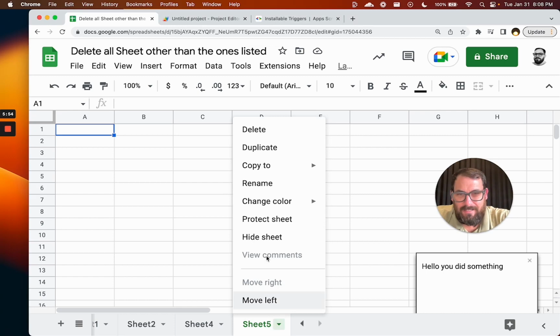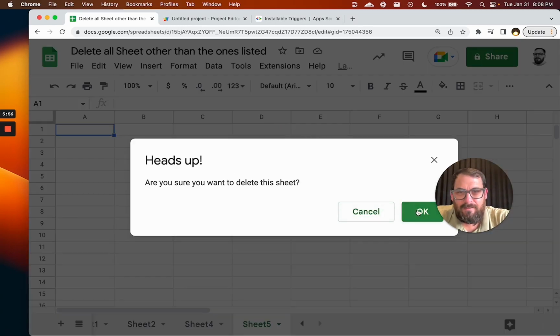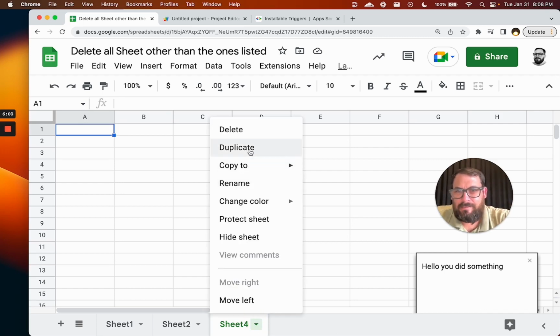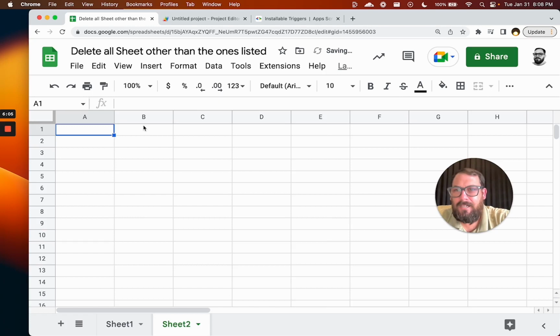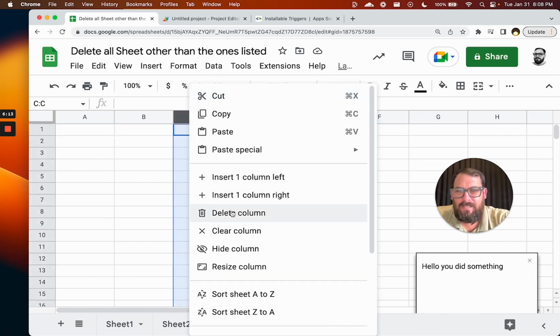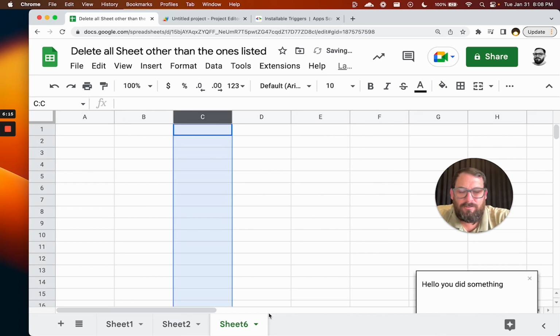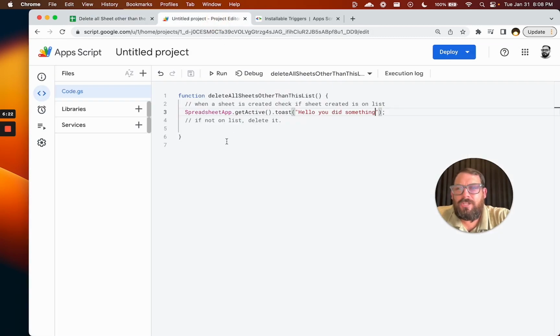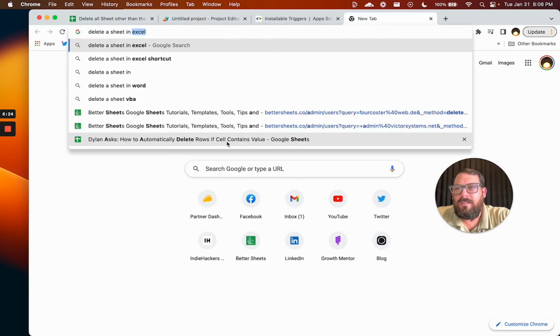Now, if we delete this, yes, it should also come up with a toast. Good. Okay, so that's anytime we add or delete a sheet, insert sheet. Let's make sure. Yep, perfect. So anytime we add a sheet, it also means when we delete a column, it's going to run. So that's fine. Delete. Okay. Delete a sheet. Delete a sheet in Google Sheets.